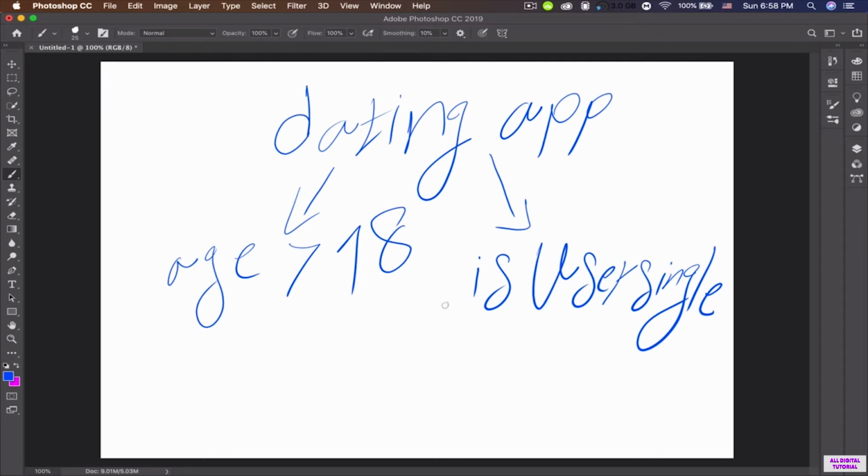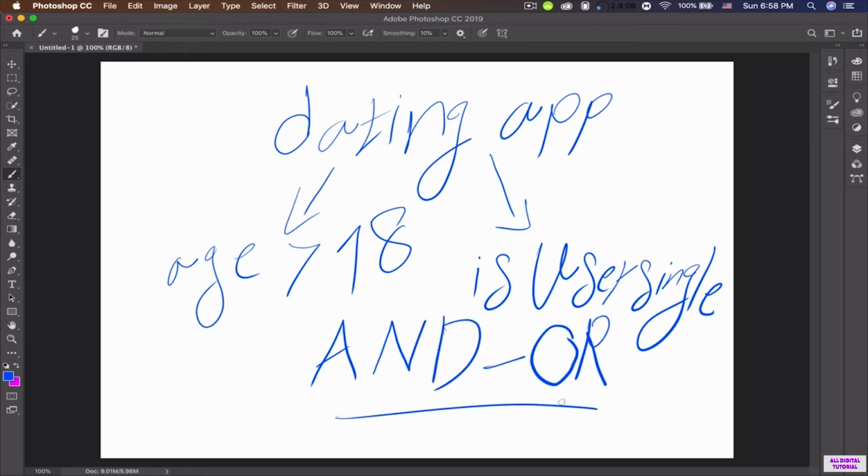Here, if we have two or more conditions, we need to use the AND or OR logical operators. These are the two operators that we should use if we have two or more conditions. So in this case, I have a dating app. I want the user's age to be greater than 18, and I also want the user to be single. I do not want to allow the married people to sign up to my application. So in this case, I'm gonna say if age is greater than 18 and is user single. If both of these conditions are true, then I am going to return the value true. Otherwise, I'm gonna return the value false.